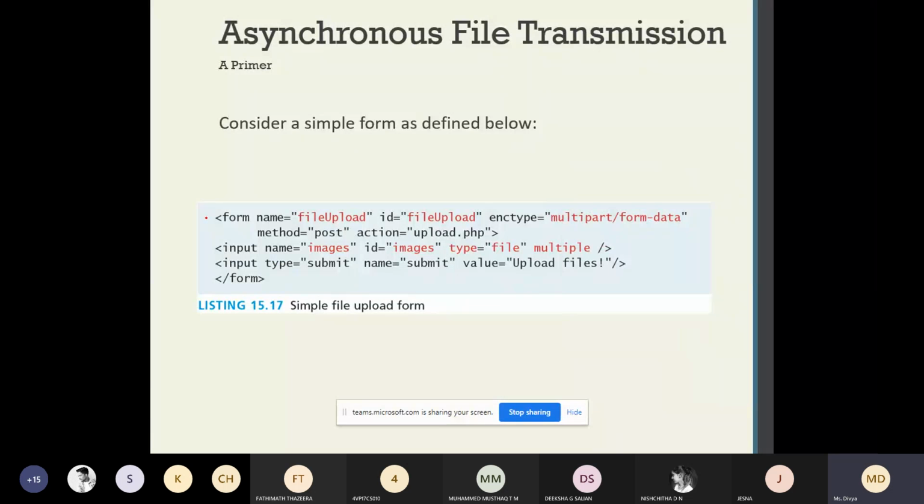Here you can see we have created a simple form. This is a form with the method post, which is a must. The encoding type should be multipart/form-data. Here we have given a name and ID, and we have two parts. One is for an image, with an ID and name, and its type is file. That is, it's an input box for uploading a file.